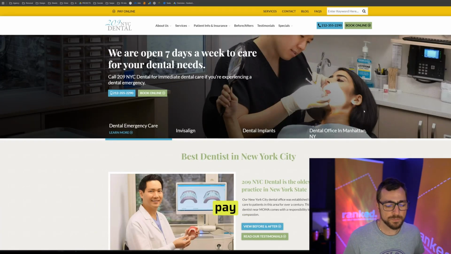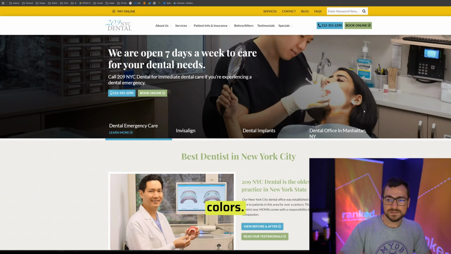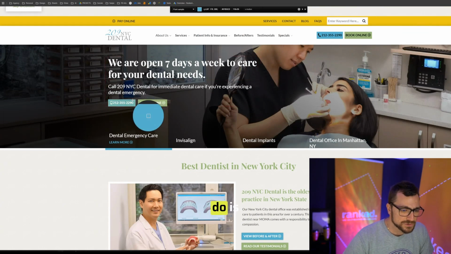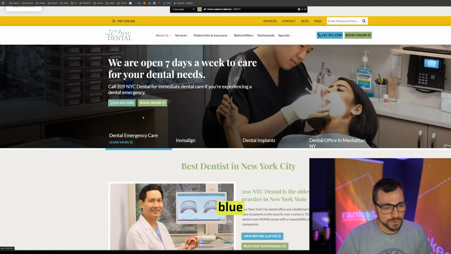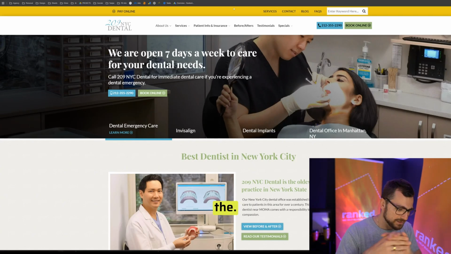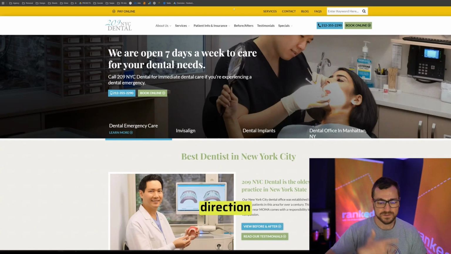The first thing I'm going to pay attention to is their colors. I use a color picker tool over here. And what this tool allows me to do is just mouse over a blue or a green and it gets me the code of that color. This is important because I will then feed that color into the AI prompt to make sure that the colors and the direction is on brand.